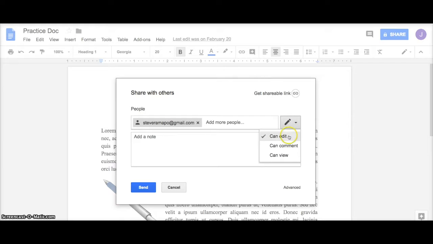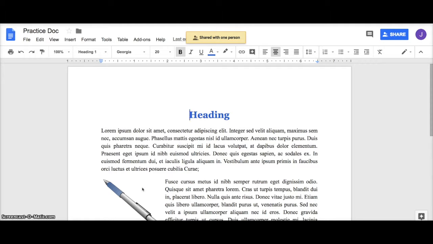And of course, you can give the person all different kinds of privileges. They can edit it, they can comment, or they can view it. So we're going to show you how this works. We're going to allow for the editing permissions, and we are going to send that now. And we'll be back in just a second to show you how it looks on the other side after it's shared, how the other person can edit and do comments and that kind of thing.